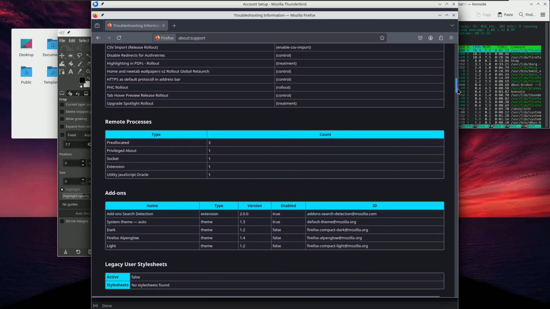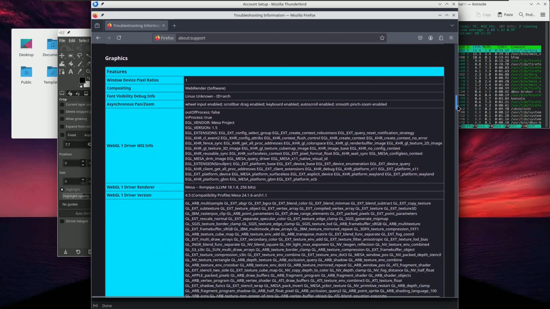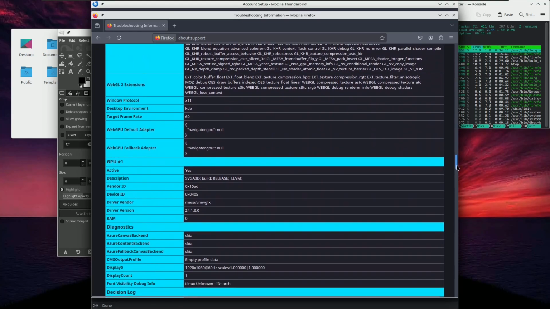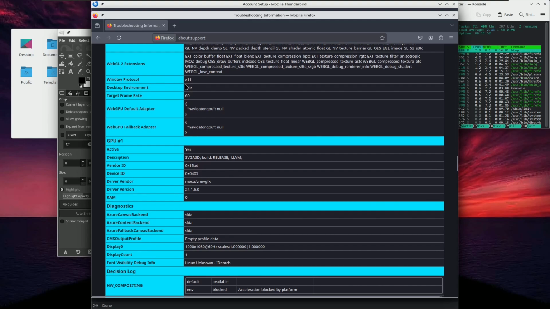So you just need to scroll down to get some additional information. These are all some of the information. If you consider it as important, just pause the video and read everything. Window protocol is X11, desktop environment is KDE Plasma. Here is some of the information.